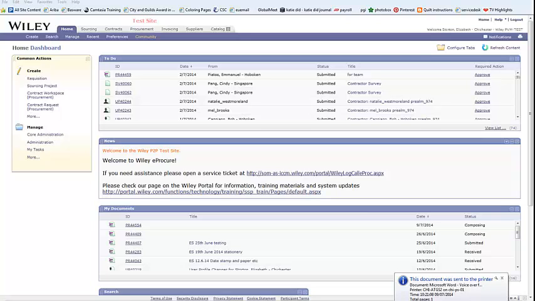Firstly, you'll need to open up Wiley eProcure. If you haven't used Wiley eProcure, take this opportunity to look at the dashboard, which is very easy to configure. The tabs you'll see are dependent on your permission within eProcure though.